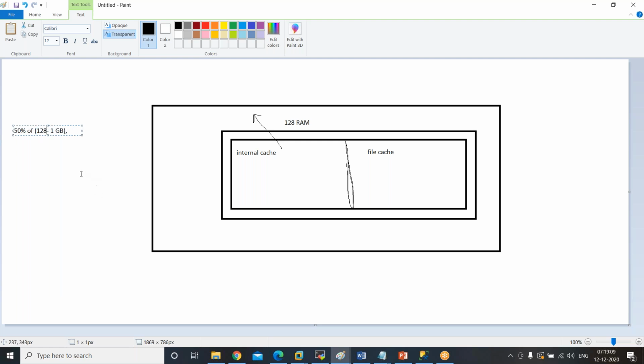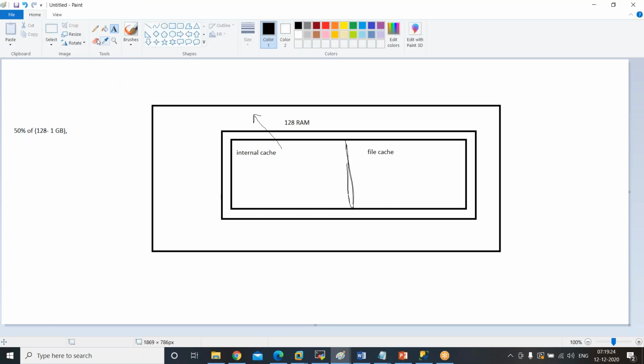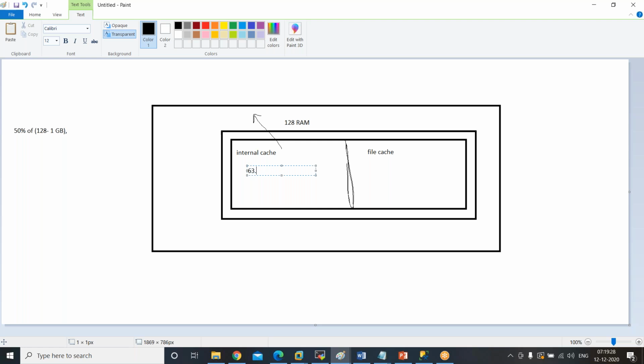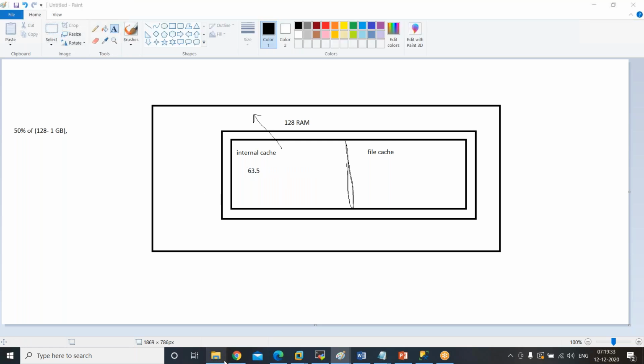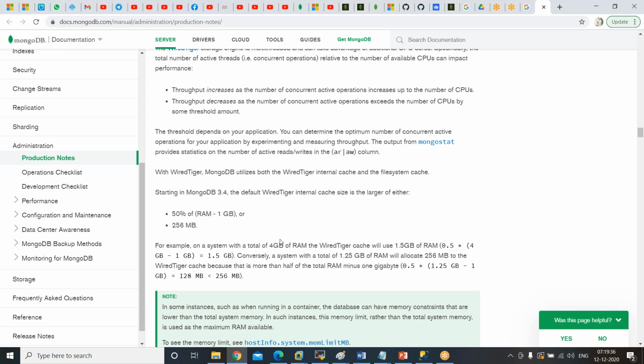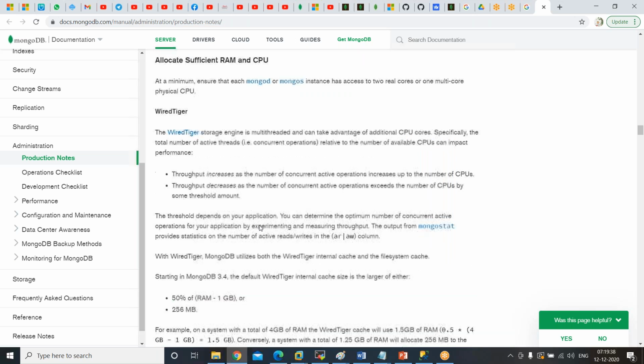128 GB minus 1, so it becomes 127. 127 of 50%: if you take 127 divided by 2, you get 63.5. Here, 63.5 GB is given to the internal cache. See guys, if you want to understand this, this is what they are trying to ask: allocate sufficient RAM and CPU to the machine basically.